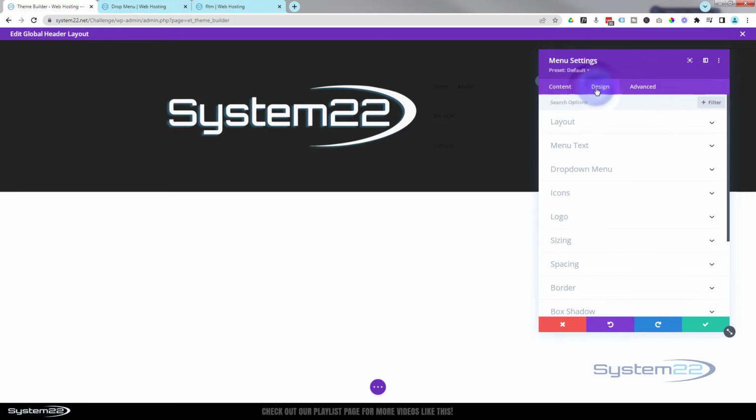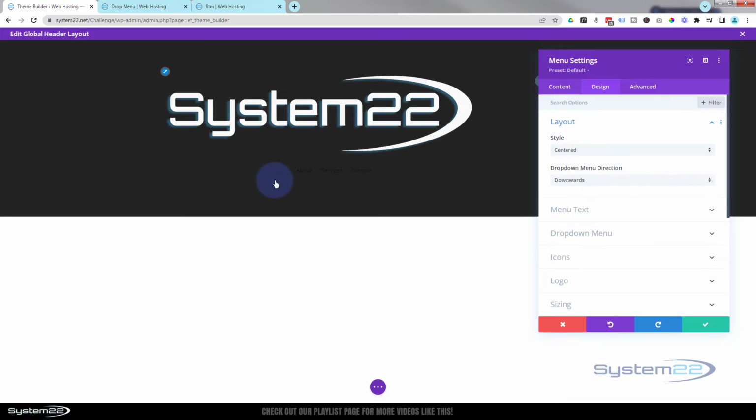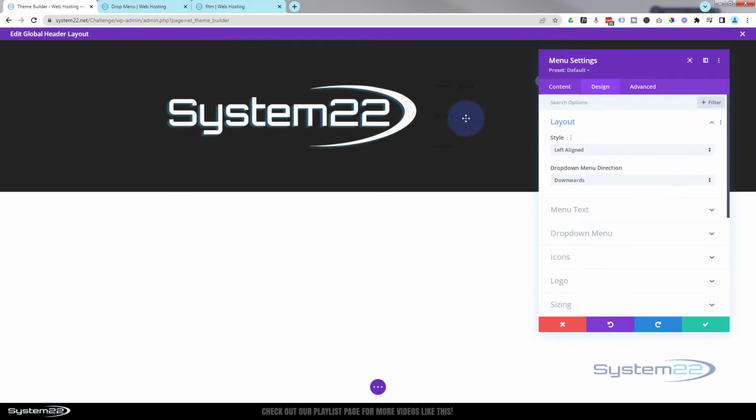So I'm going to go over to design. Layout wise, it's okay at the moment, left align. If I was to put it centered, that logo would be in the middle on the top. We've actually got the links down below. It's hard to see because of the dark color. We'll be changing that at the minute. I'm happy to leave it on left align. You've got inline centered logo as well when you'd have the logo in the middle and the text either side of it. Let's make that text so you can see it.